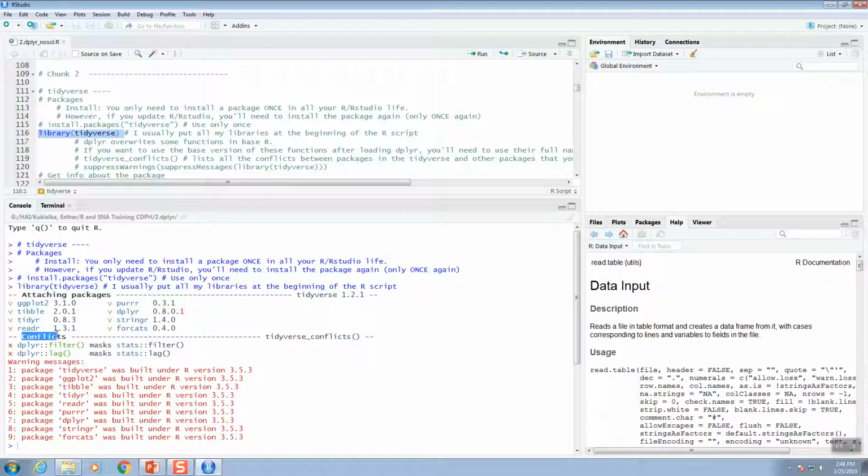It's telling me that it has some conflicts. I don't know if for you it's the same, because I don't know if you have the same packages as me. So what it's saying is we have conflicts with the function filter. There are 2 packages that have the function filter: one is dplyr, and the other is stats. So the function filter from dplyr is masking the function filter from stats. If I write my code and I want to use the function filter, by default it's going to use the function filter from dplyr.